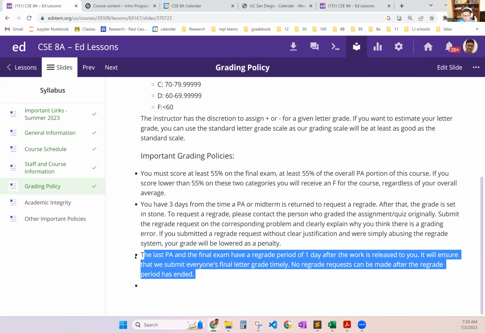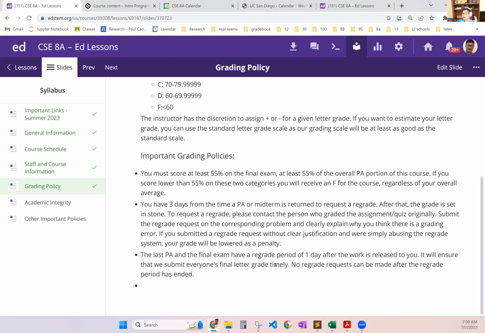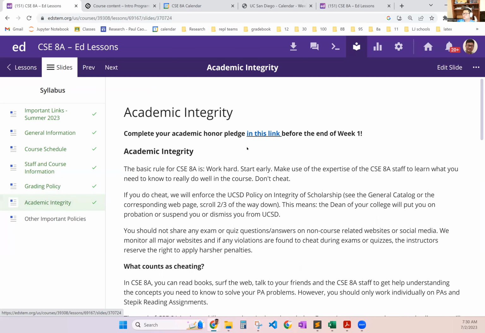For the last assignment and the final exam, you only have 1 day to submit any regrade request. For summer, sometimes you may have a little bit less than a day, but we'll do our best to give you some time to look at your grade and report any grading errors there may be. Okay. So that's about grading. For academic integrity, it is very, very, very important that you follow the guidelines described in here.